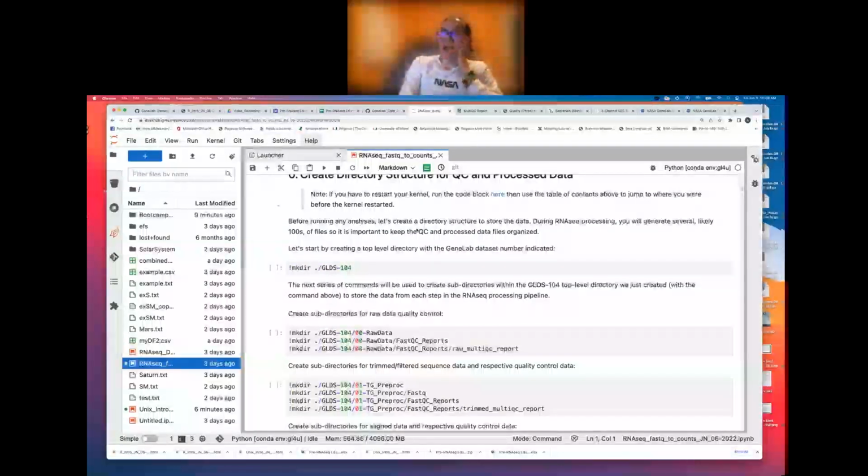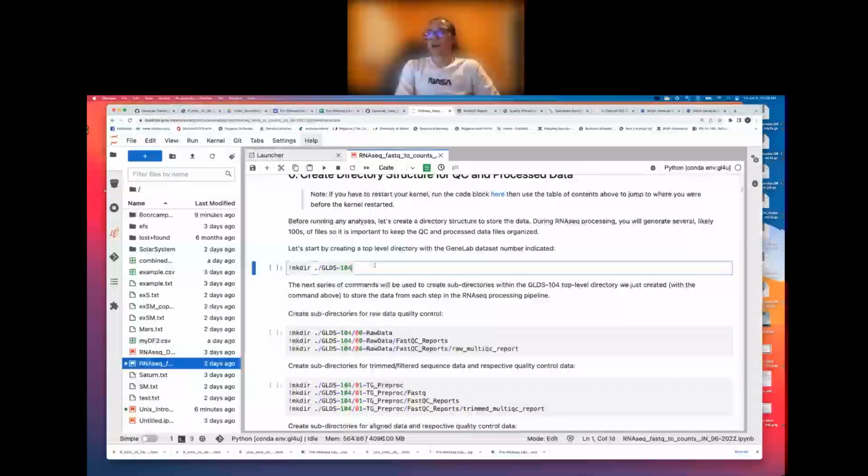So before running any analyses, we're going to create a directory structure to store the data. As we process RNA-seq data, we're going to generate a bunch of files, depending on how many samples you have. You could generate hundreds of files when processing RNA-seq data. I am a huge stickler for organization, so it's really important to keep those QC and process data files organized so you know where to find everything. And so we're going to start first, before anything else, by using that mkdir command that we went over in the intro Unix Jupyter notebook to make a directory structure for us to output all of our process files into.